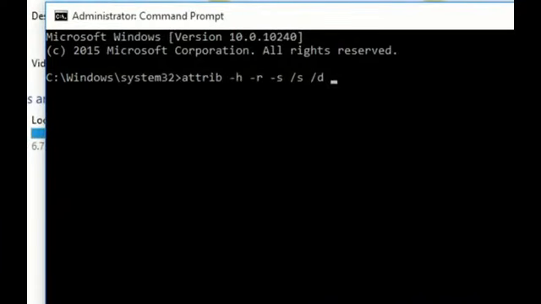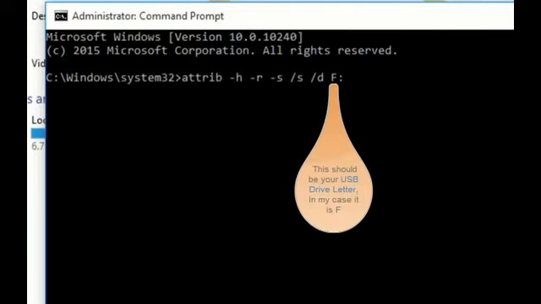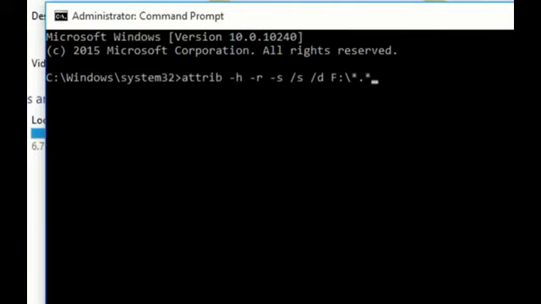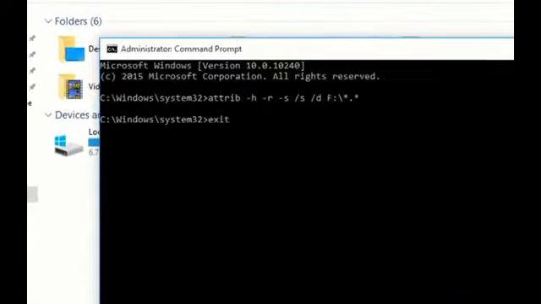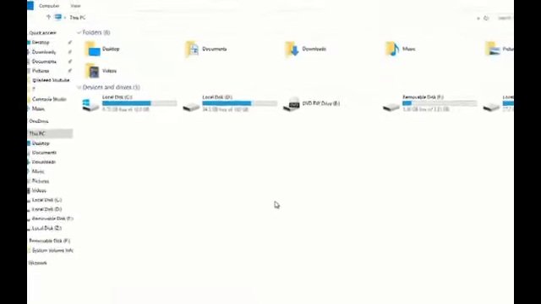Now I will write here F, then colon, then /*.*. Press enter. It will take some time. Here in my case it has been fixed. Now I am closing command prompt.